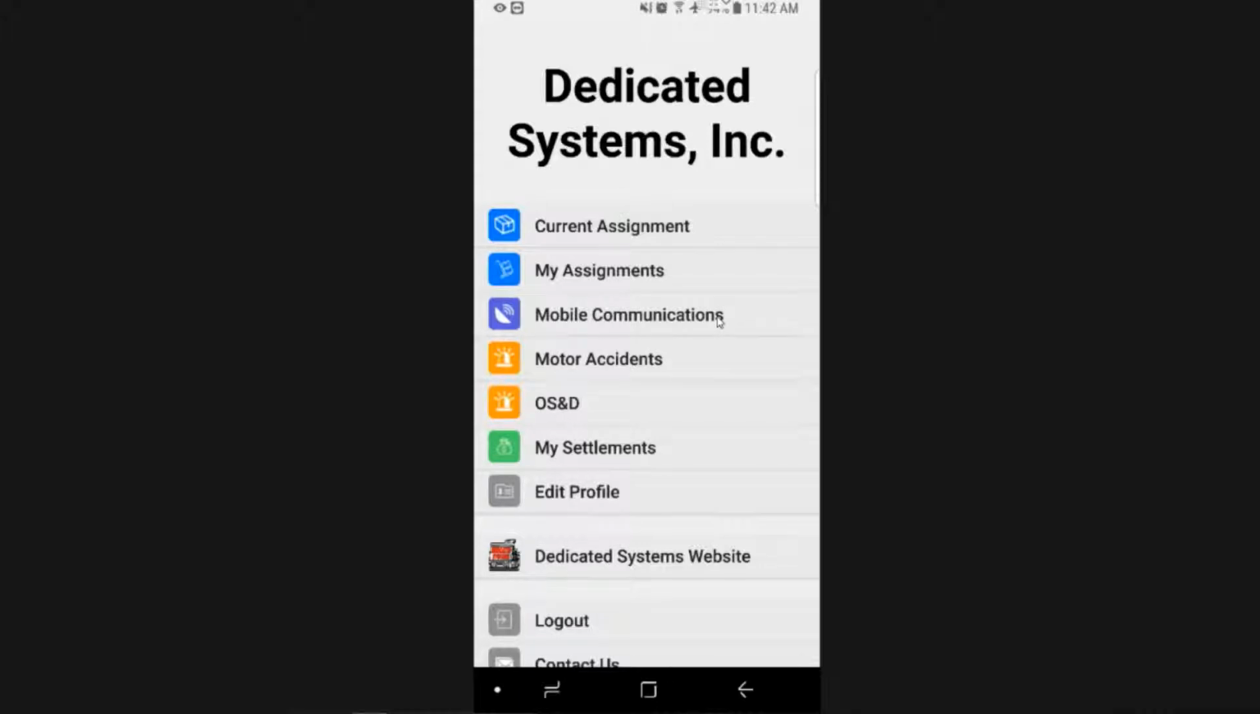That's like talking on your Qualcomm. So instead of being in your truck to be able to answer or see Qualcomm messages, you can access them through this app on here. Motor accidents, if you ran into an issue that way, just follow the prompts on it, and please by all means notify dispatch and our safety director that there was an accident involved.